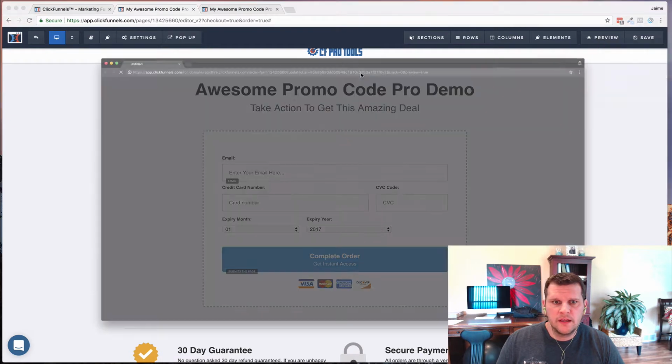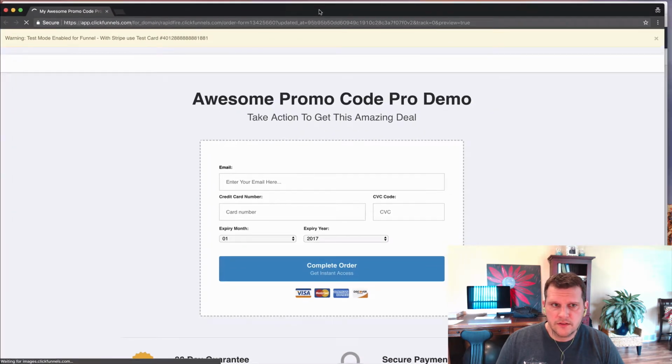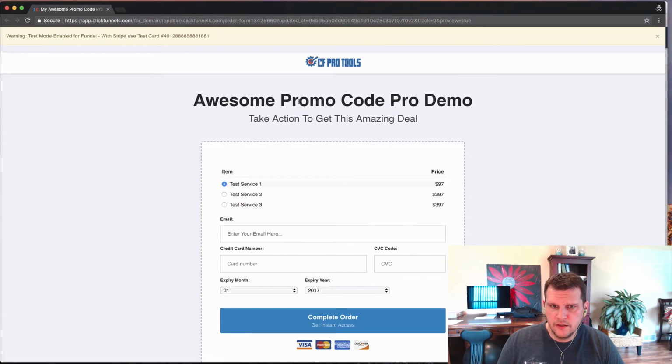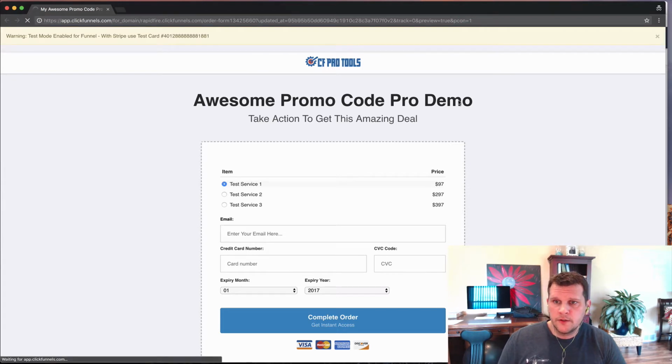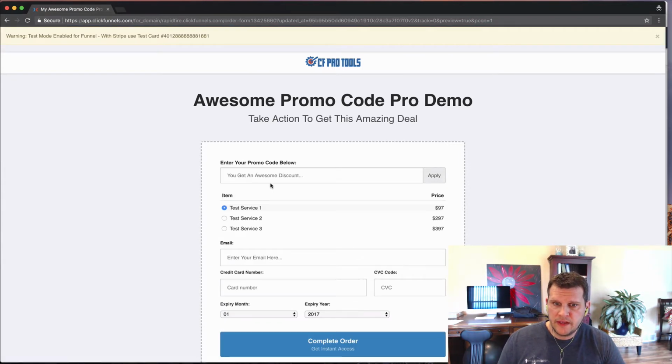So we're going to open in an incognito window, and let's adjust this so we get it all in the screen here. And you'll notice that we don't have the promo code. Again, if we just add, in this case, ampersand PCON equals 1, and hit enter, then we get our empty field with our placeholder text that says you get an awesome discount, and enter your promo code below. Then we can type in our 50 off, and it can be uppercase, lowercase, doesn't matter.